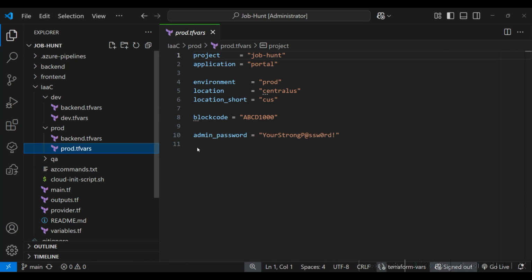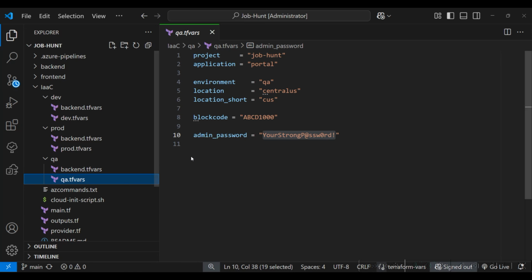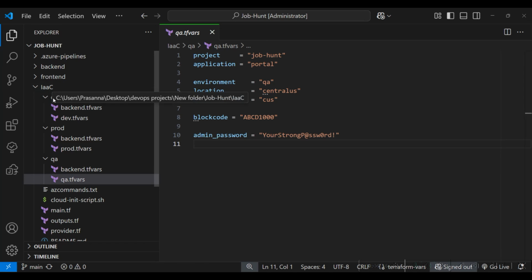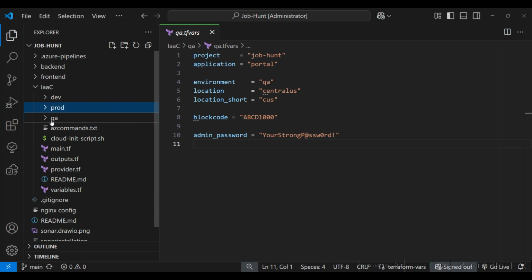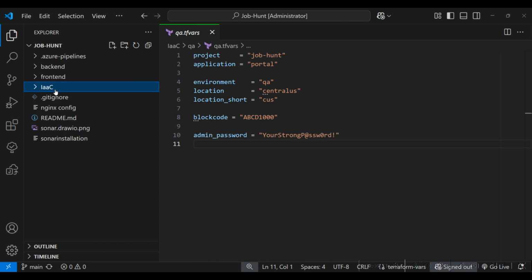After that, prod. We need to give prod, and the environment should be changed to prod. Vice versa for QA also, we need to change the environment for QA. So this is the code overview of Terraform. Next we need to see how to create the infra pipelines, CI/CD pipelines and cleanup pipelines.